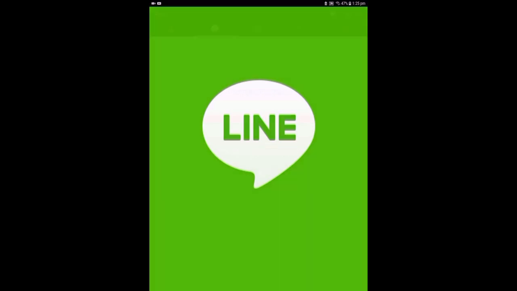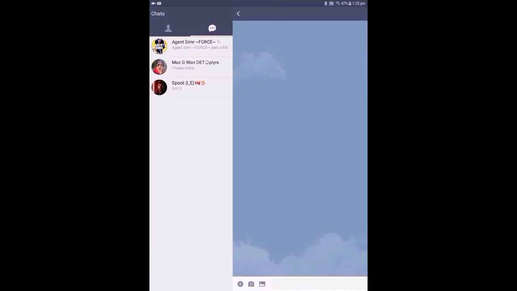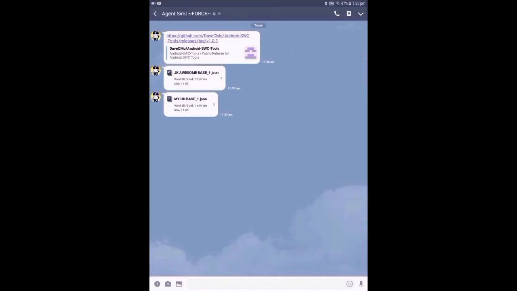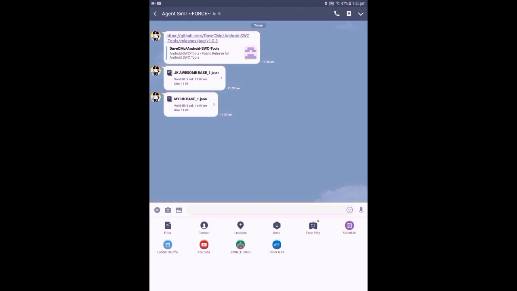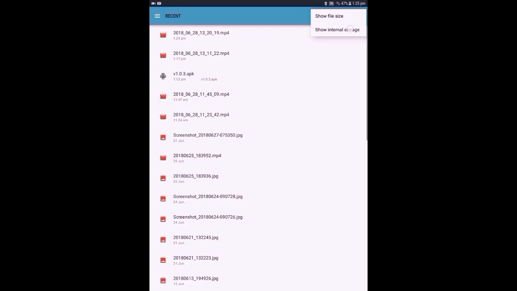And you might be like, oh mate, I want to send you my awesome base that I've got. So go in and I'm going to send it to myself. Okay. So click on the files bit to attach it. Right, make sure you go up the top right hand corner there and turn on show internal storage. You want show internal storage on.